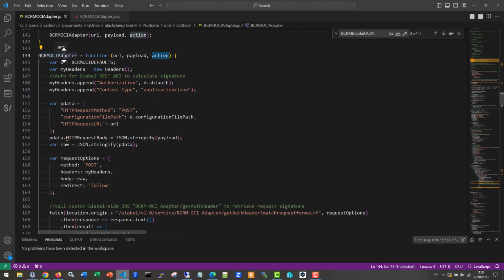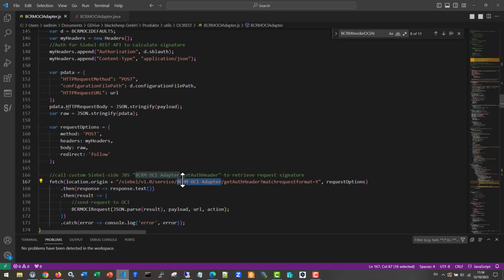So this adapter function is basically doing the first part. It makes a request to the Siebel REST API, not OCI, for a custom business service. That's the custom business service we discuss in great length in part 2 of this video series, so I'm not going into details here. Basically, that business service is a Java business service that takes the request information and calculates that signature.